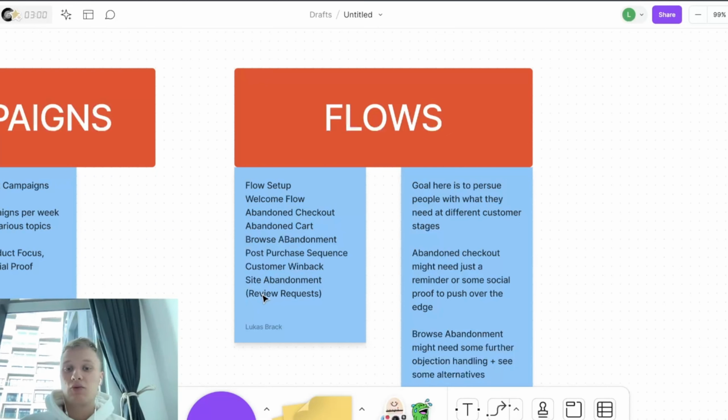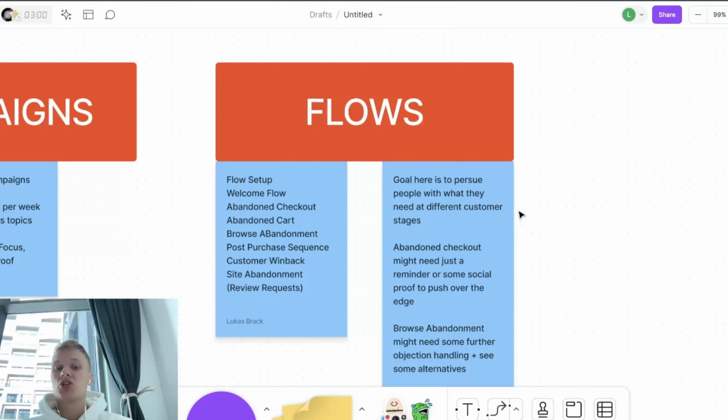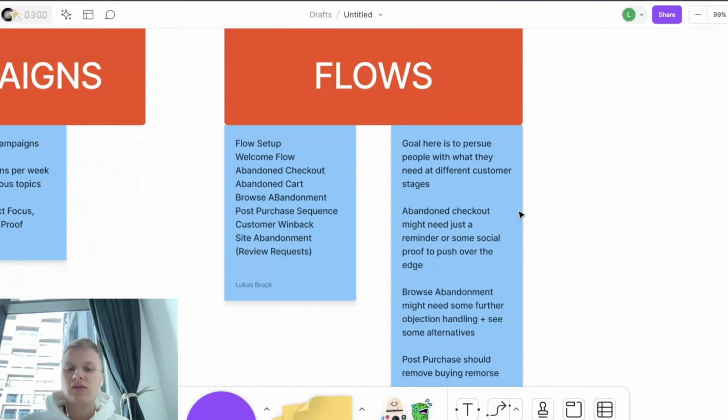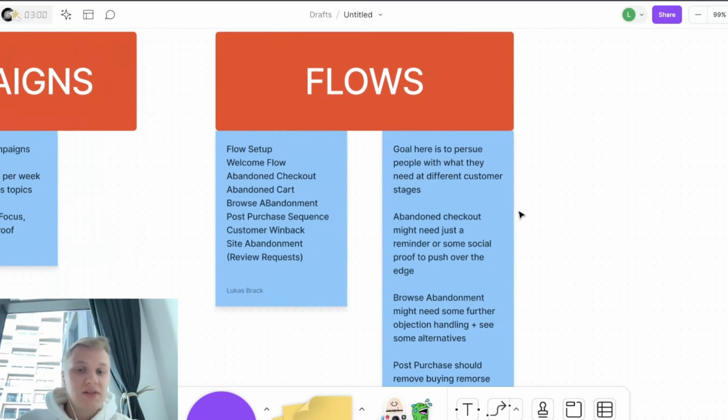The goal here is to serve people with what they need at the different customer stage. So in abandoned checkout, they might need just a reminder or some social proof to just push them over the edge. The browser abandonment is a little bit less in terms of their traffic warmth. So what we want to do there is they might need some further objection handling. They need to see some alternative items, maybe a discount, something like that.